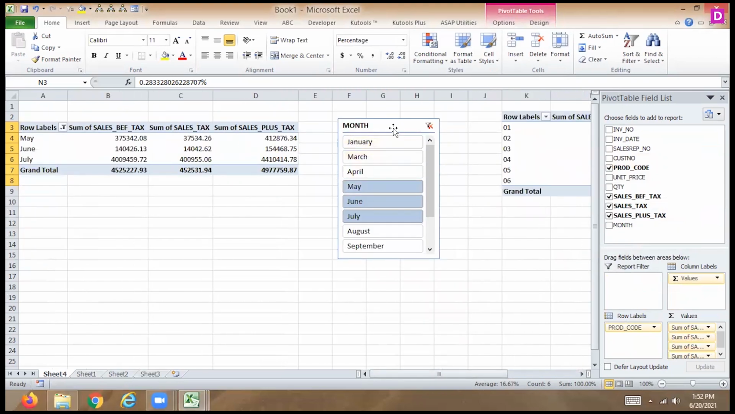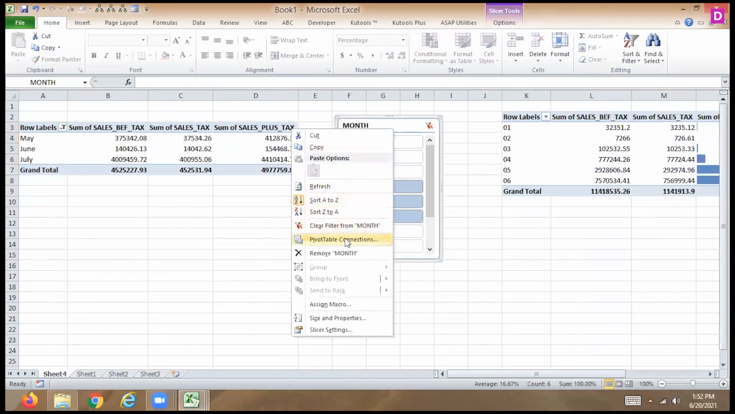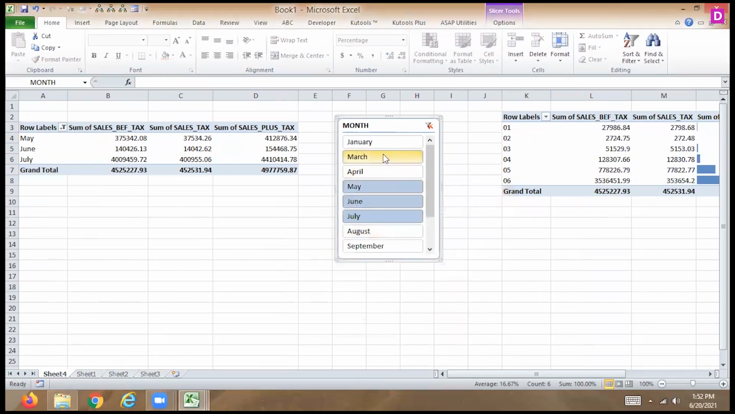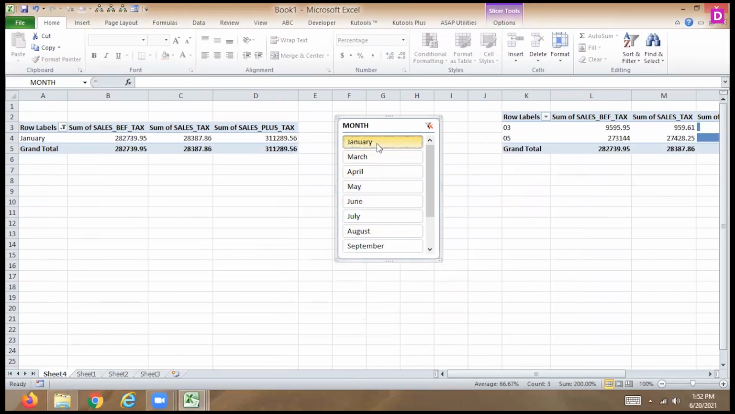If you want to use this, now the two tables are connected with the other table, right? Pivot table connection. Here is the pivot table connection, pivot table 1 and pivot table 2. Two pivot tables are created from your side. Now we want to use the January value.